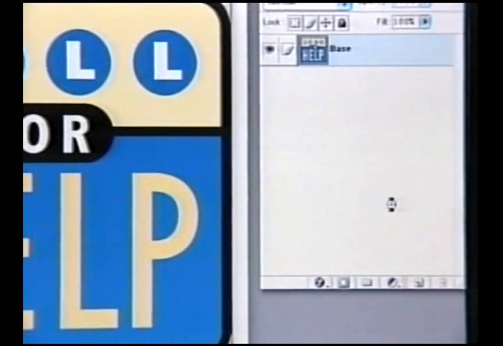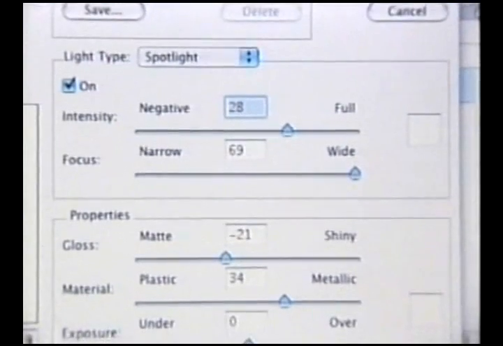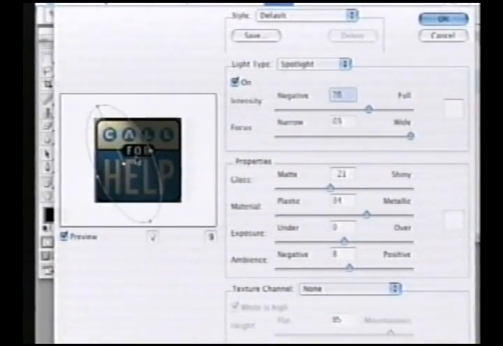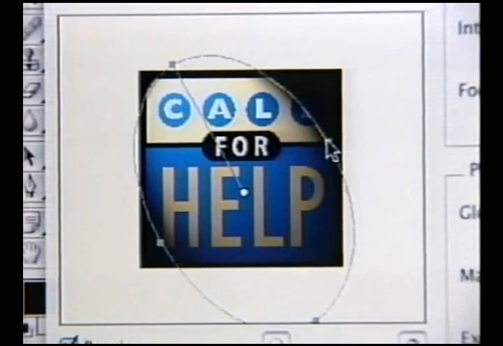So we'll open up Lighting Effects, and what we get is this huge dialog box. It looks complex, but it's really not that bad. What you have is a spotlight, and that's what we have here. If I move this around, you can see how it creates the feel of a spotlight. You can also change the dimensions and shape of it, how wide it is and how deep.